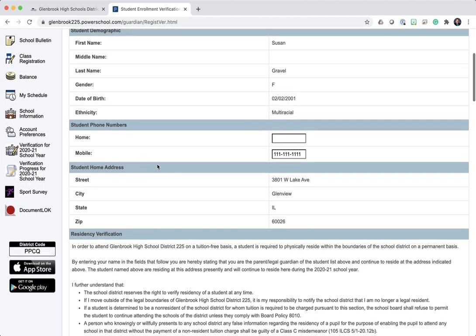As you scroll through, you will notice that some fields can be modified. For instance, we ask to identify a student home phone number if one exists, or the student's cell phone number so that we can send emergency notifications if necessary. These fields can be edited, so you can simply populate one number in both fields or different numbers.